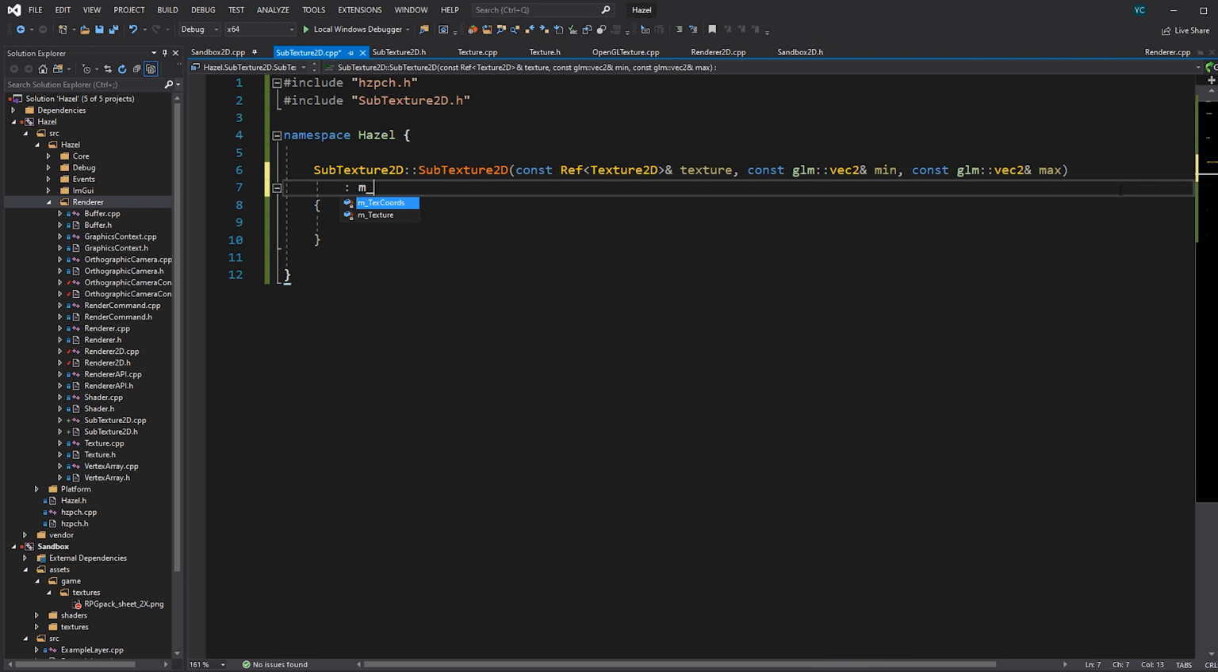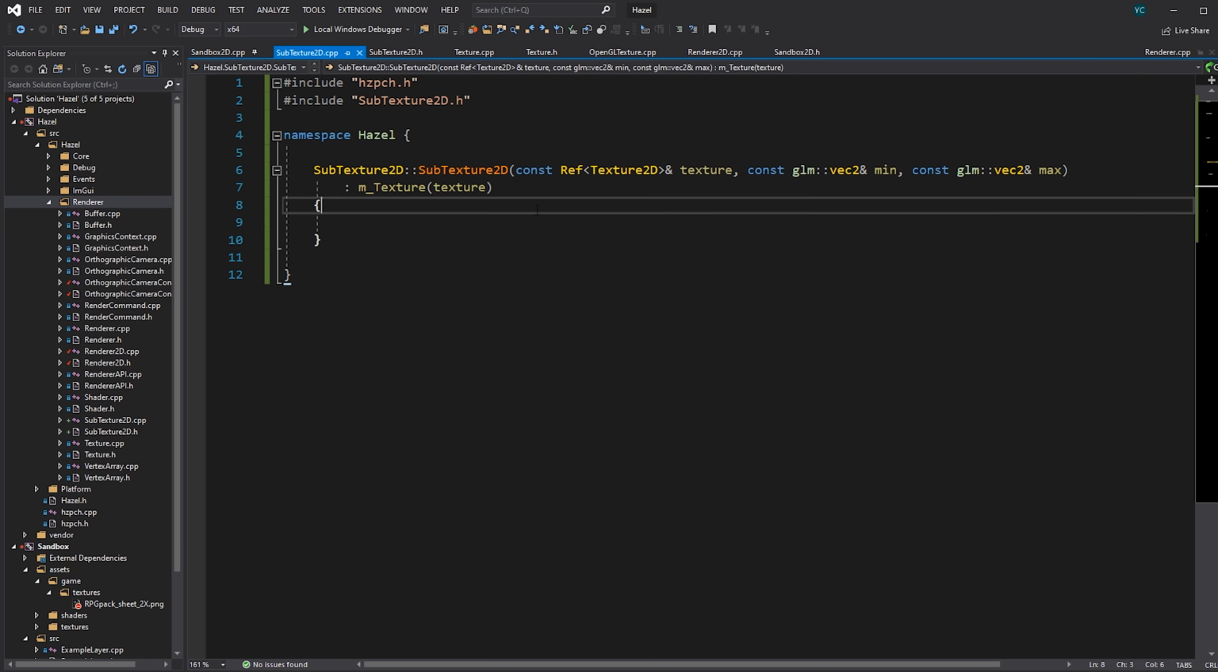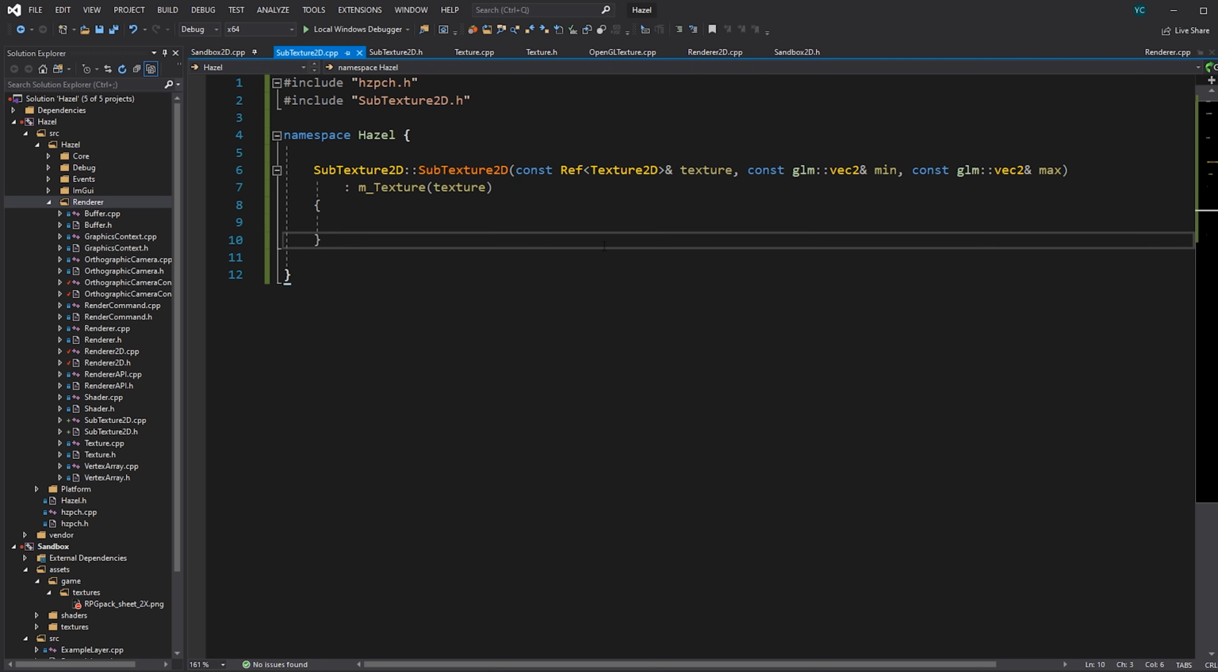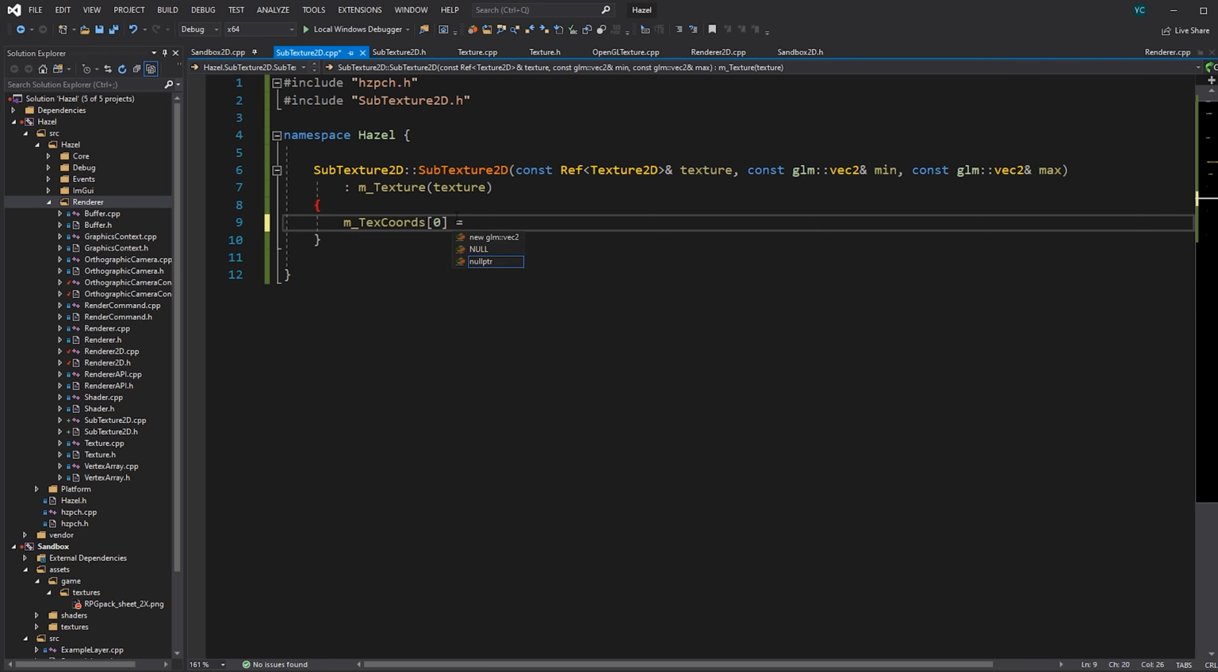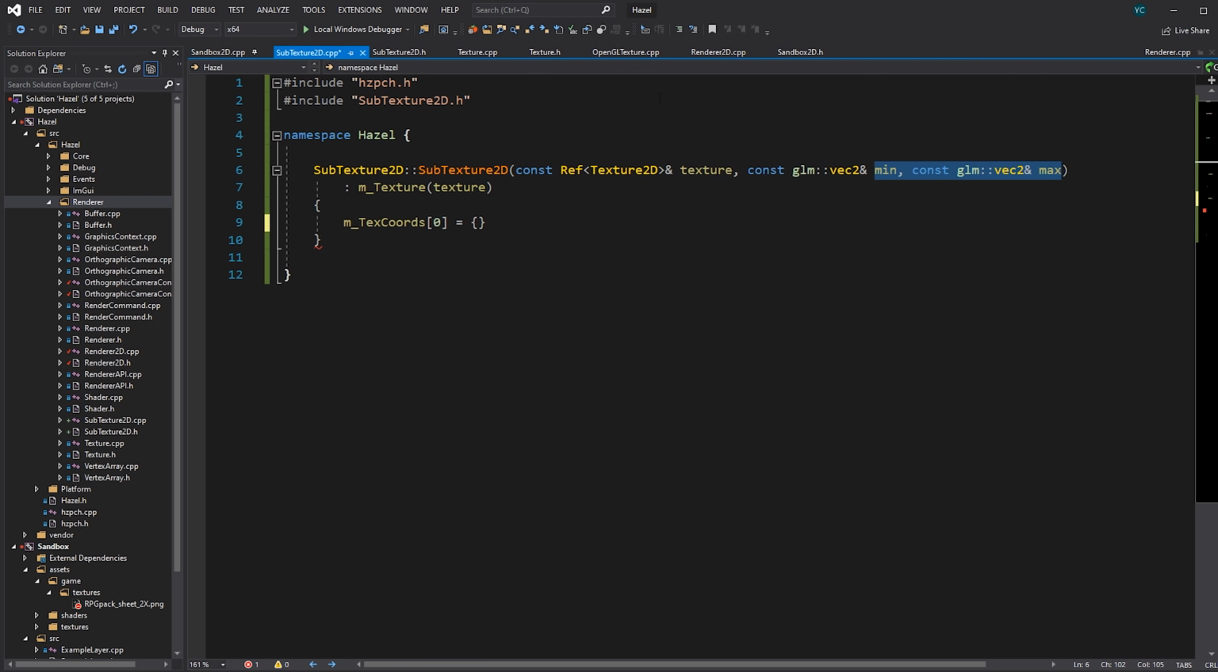Now, this is going to obviously set our texture to be texture. And then with calculating the texture coordinates, this is really where the meat is going to come into play. Again, the core of this, and I'll write this out very simply, is going to be this. These are supposed to be texture coordinates that you pass in if you want a subtexture. It should be very simple in that sense.